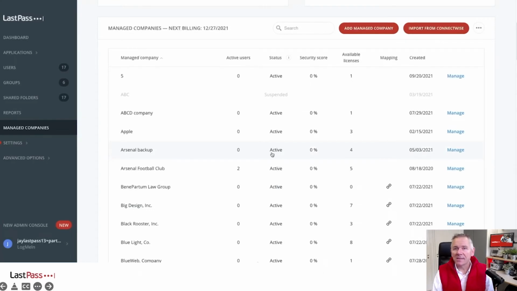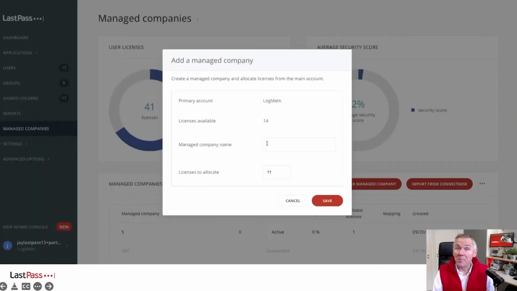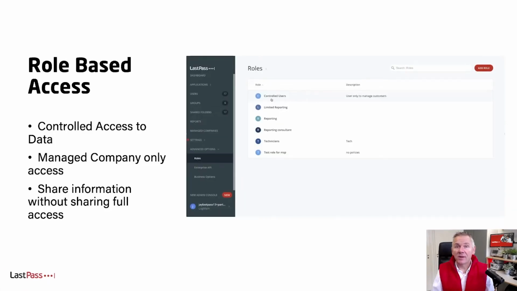To add a new LastPass account, you simply need to click on the red Add Managed Account button. From here, you will enter in the managed company name and the number of initial licenses to allocate. Note that all of these allocated licenses are billed on a monthly basis to you as the MSP. While I will not be covering the billing management in this webinar, information on this can be found in the LastPass MSP implementation guide.